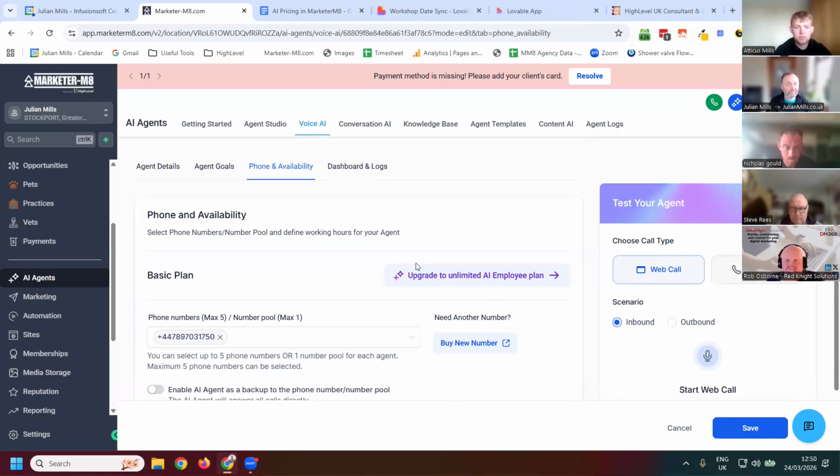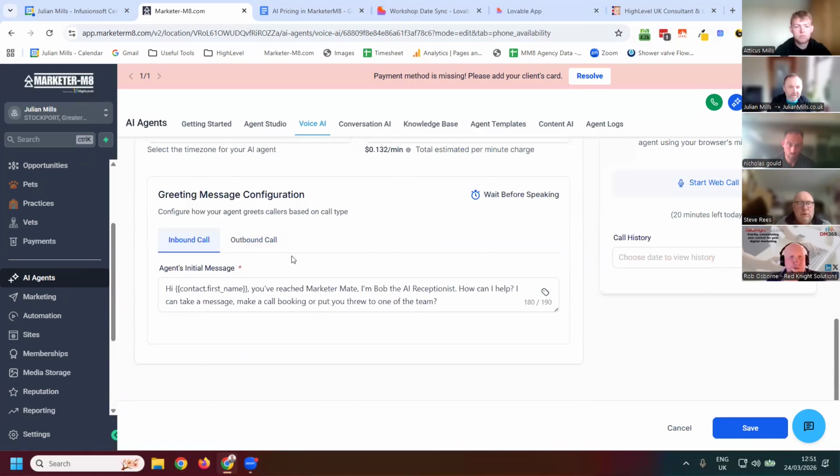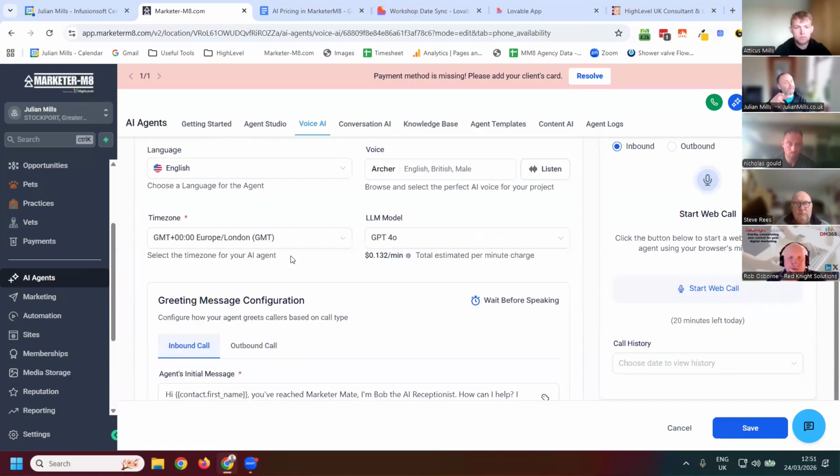Here's where I mentioned before, upgrade to the unlimited AI employee. That's the $149 a month in our plan for the unlimited AI. This is just a voice AI agent. Imagine combining this in the agent studio, where not only can it look up the knowledge base, it can actually go out and do research on the internet. That's where you start to use the studio to give it that extra functionality.